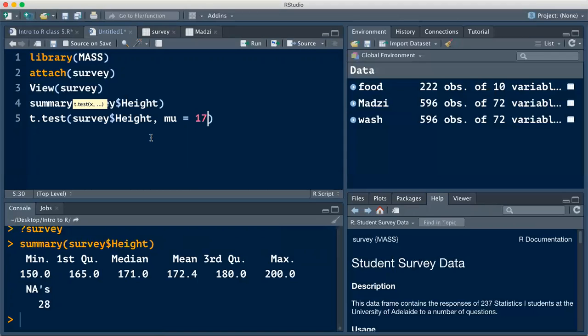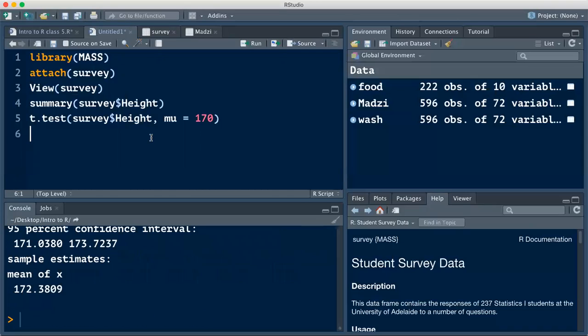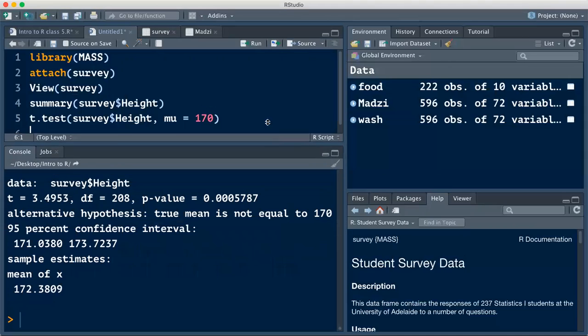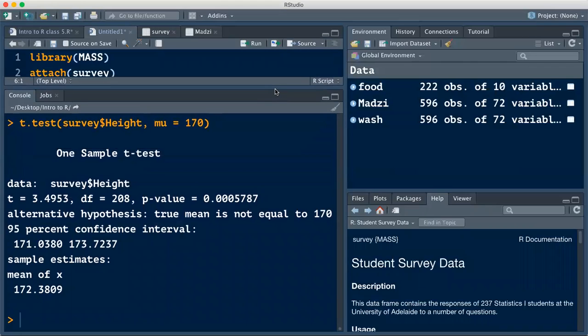So here I will include, for example, 170. That's from the literature. And so if you run that test, we are going to obtain these results. As I said that time, the interpretation might be a bit different, like we would need someone to help us interpret, but for some of these simple ones, I'll be able to interpret them.